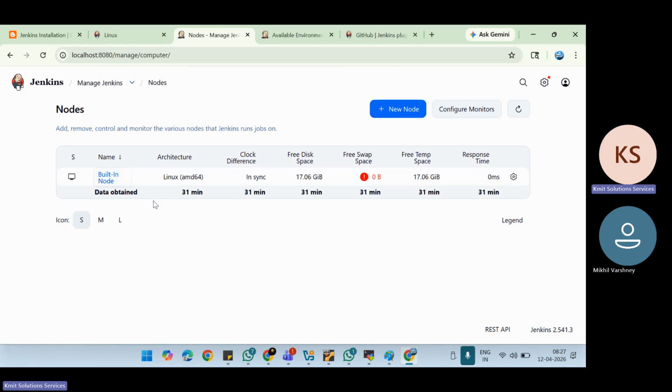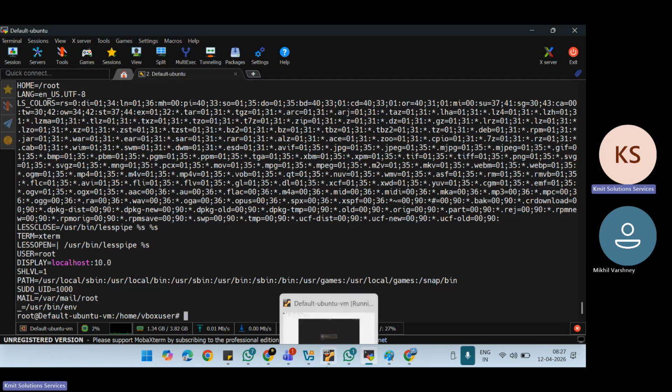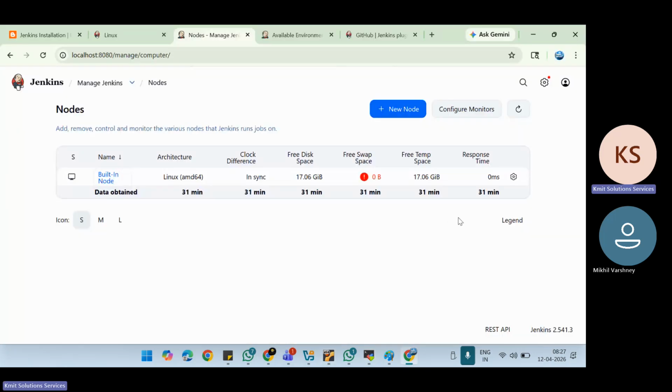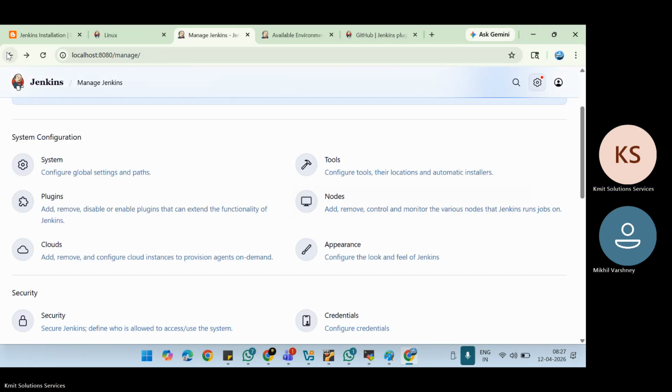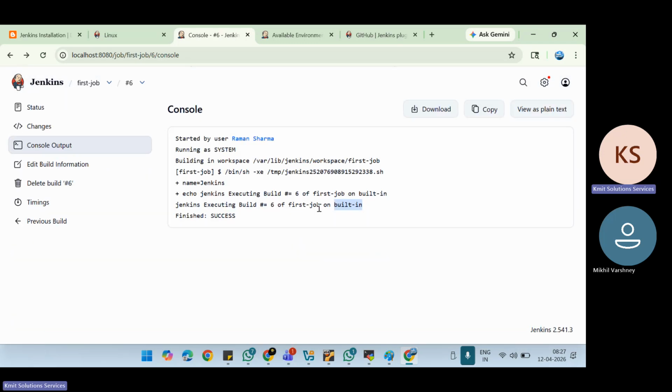It does not matter what host name you are having. Here my host name is different. It is not taking the host name. It is taking the name which is configured in the Jenkins. Okay, so like that, you can have your Jenkins built-in environment variables. You can use it. Do you have any question till now?